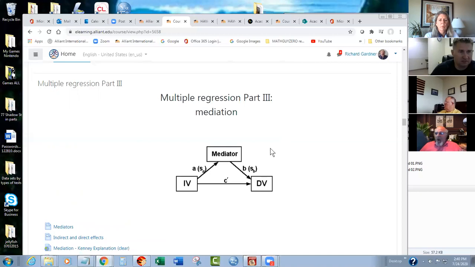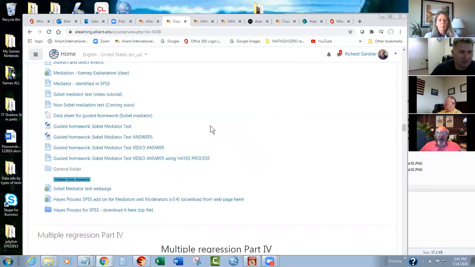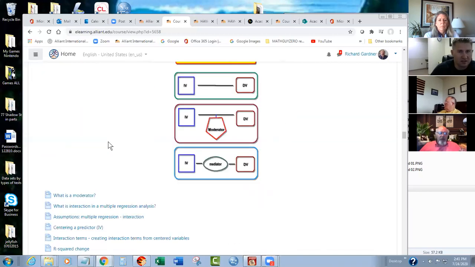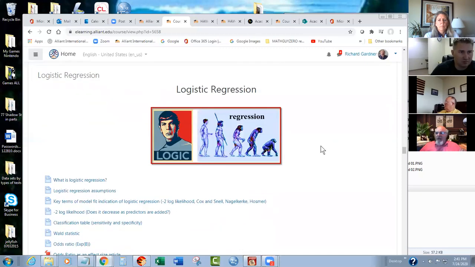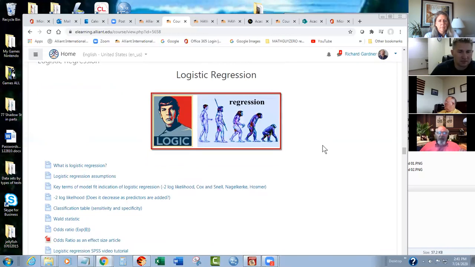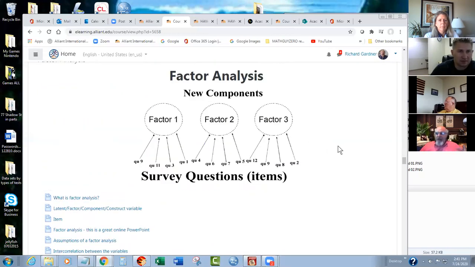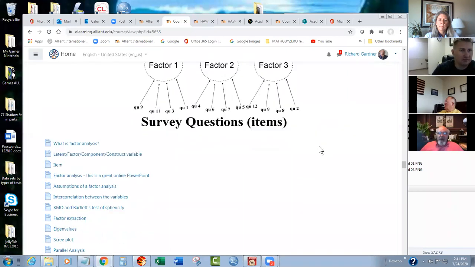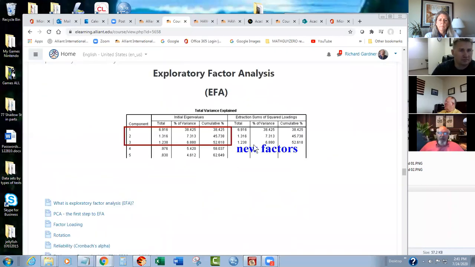And then it starts getting hard with the mediators, and it gets hardest with the moderator. And then, of course, it tops it off with logistic regression, everybody's friend. Again, not really. And then factor analysis, if you're going to make your own surveys, how to verify that your survey is reliable, you are measuring what you think you're measuring. And then exploratory factor analysis, which is just step 2.